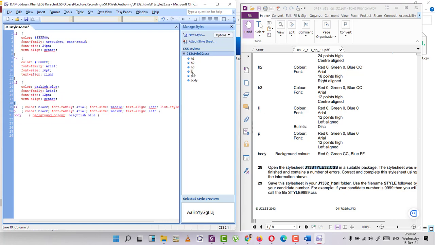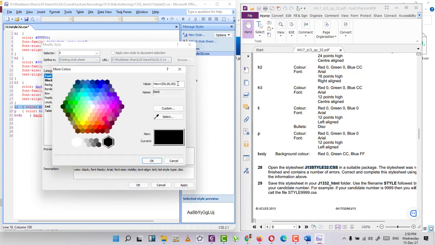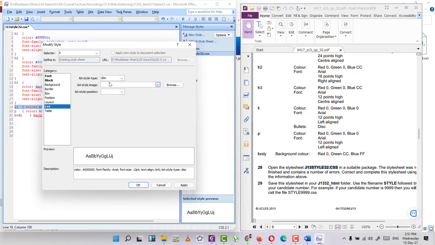Then go to li, right click, modify style. It is saying that in li the color should be this, so just go to the color option and write down RGB 000000, and click okay. Font name is Arial and it is 12 point high, so write here 12 pt, which means 12 point. Then left align, and the bullet type is disk, so go to list, and disk is already selected. That's it, perfect.